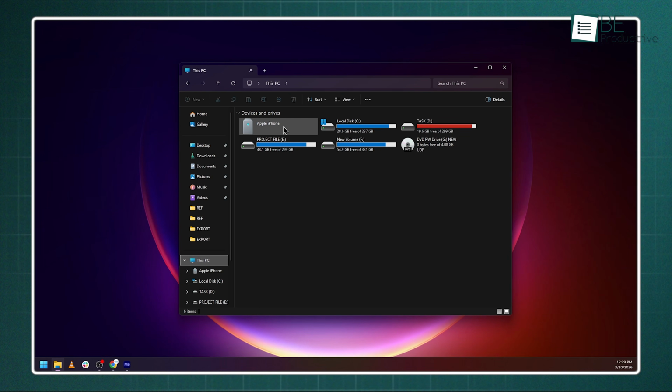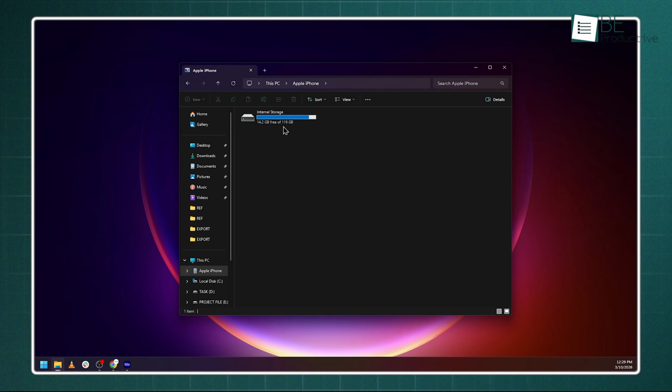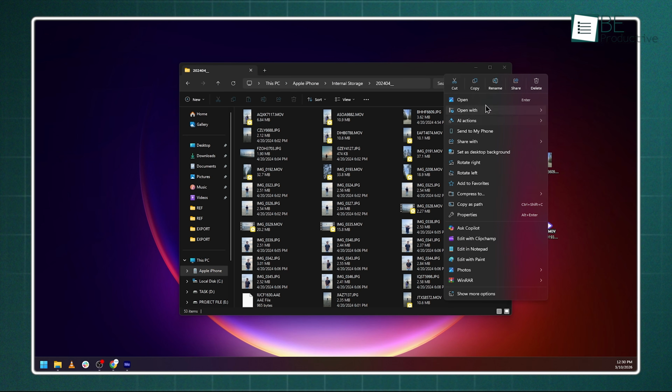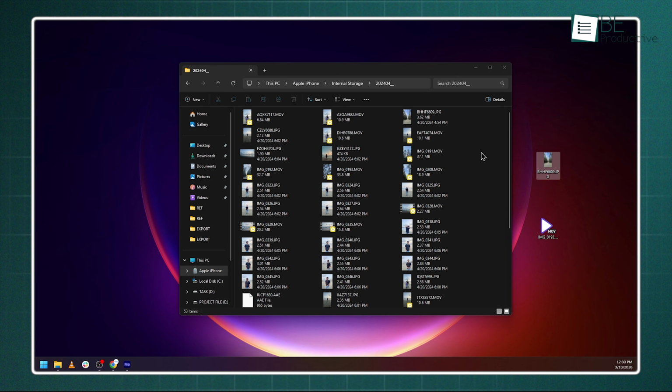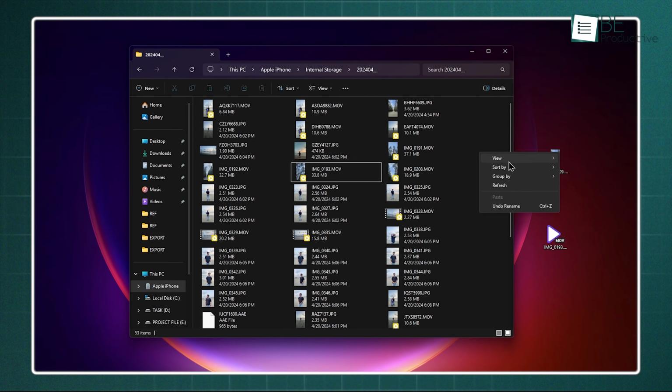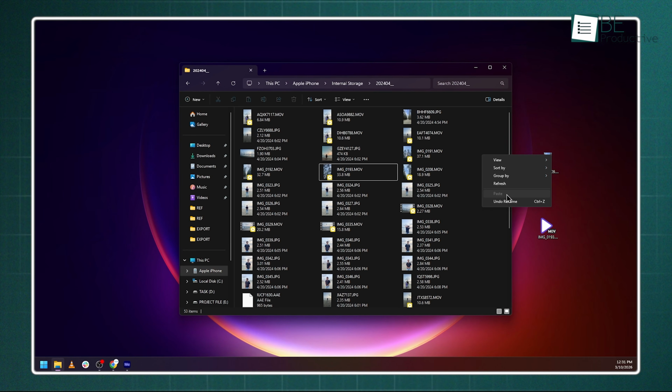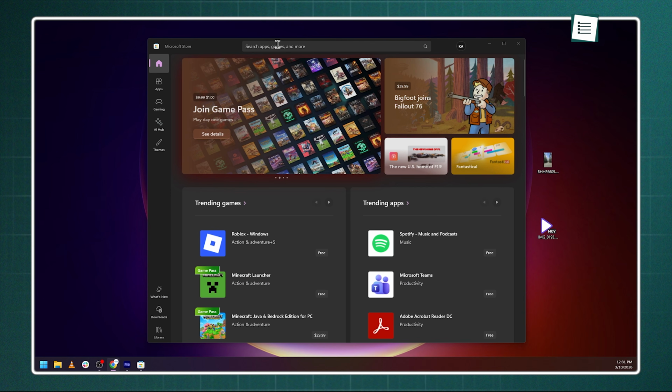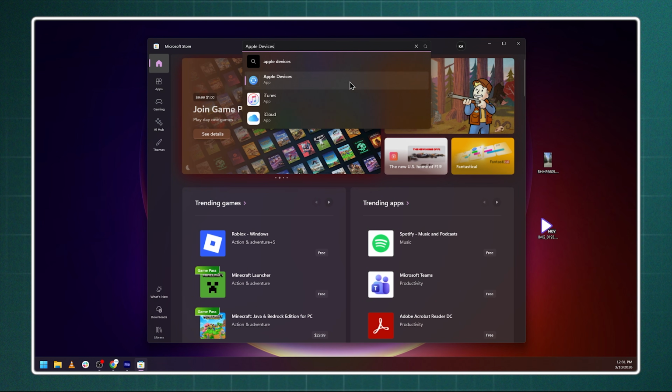However, the process does not work the same in reverse. If you try to copy a photo or video from your PC back into the iPhone folder, the paste option stays disabled. Windows allows you to read files from the iPhone, but it does not allow direct writing into the photo storage. So the question becomes simple. If direct copying does not work, how do we move files from a Windows PC to an iPhone? That is where Apple's newer tool comes into the picture, and that is the method we will set up next.